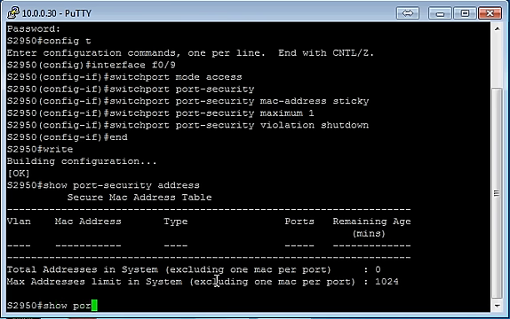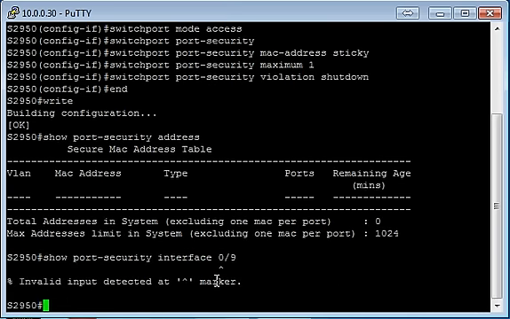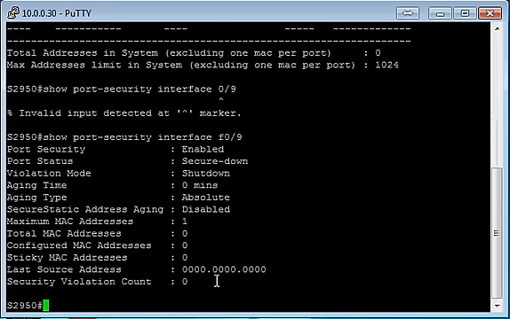I can also use show port-security for a particular interface. So I can show port-security interface, 09, which is what I just configured. Okay, there's a mistake there, it's F0/9. Alright, now you can see that port security is enabled, port status is secure-down, violation mode is shutdown. The aging time is 0, aging type is absolute, and here I can see the last MAC address that's connected.